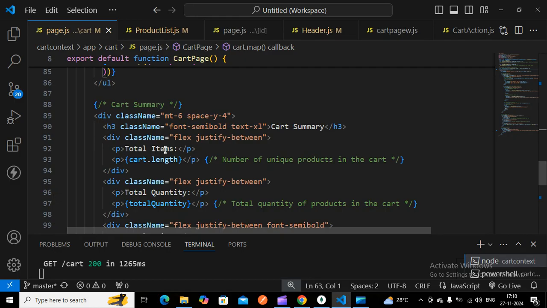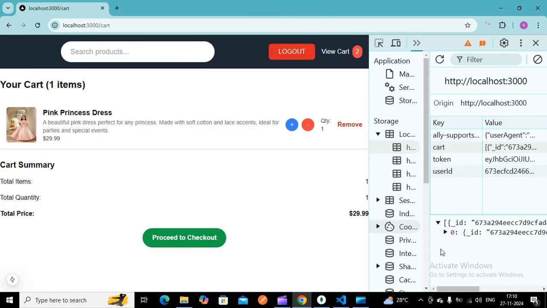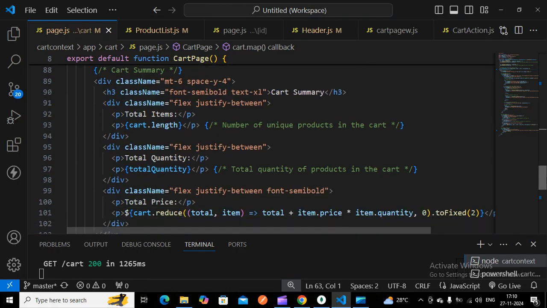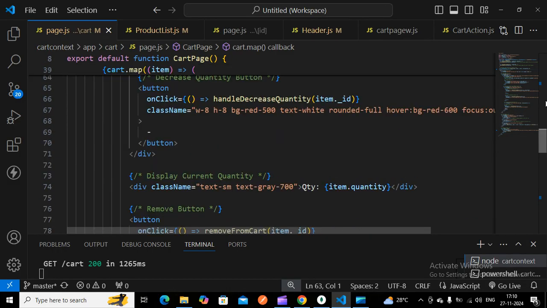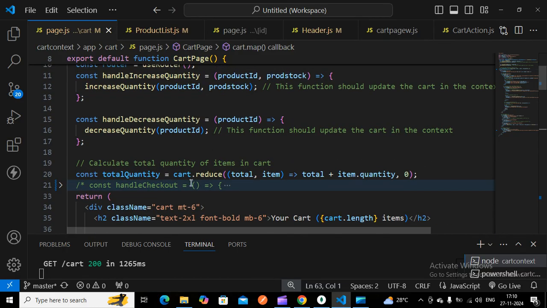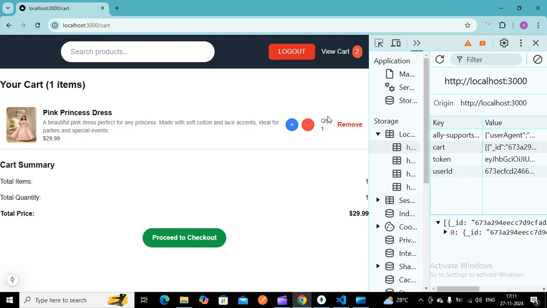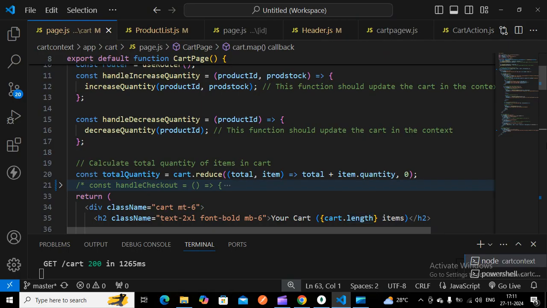So in the cart summary, the total items will be cart.length. In the cart I had two items, so now it will be one. So the total items will be one. This is cart.length, so it is displayed here. The total quantity we have to get using cart.reduce. My initial value will be 0, so the quantity of each item will be added, and we will be getting the total quantity right here. If the total quantity here is 1 and I increase, it will be 2, 3, like that. So my total price also increases to that amount.